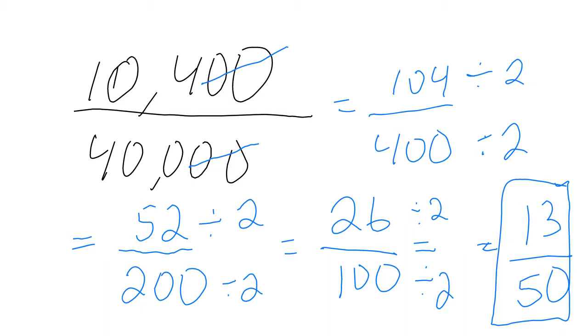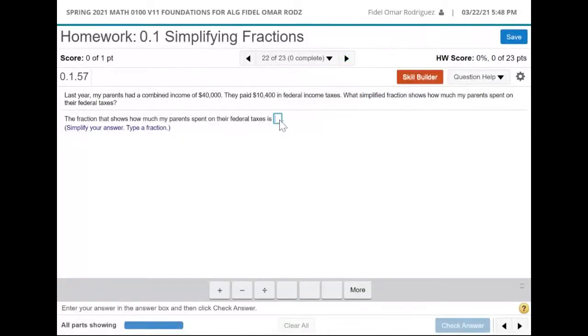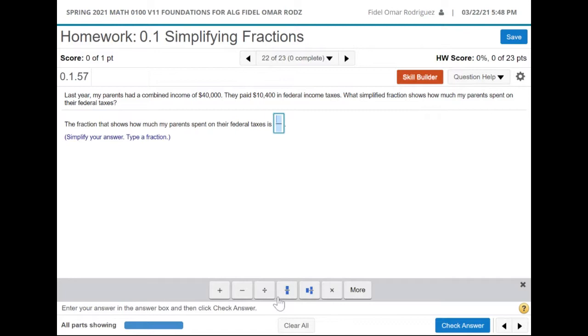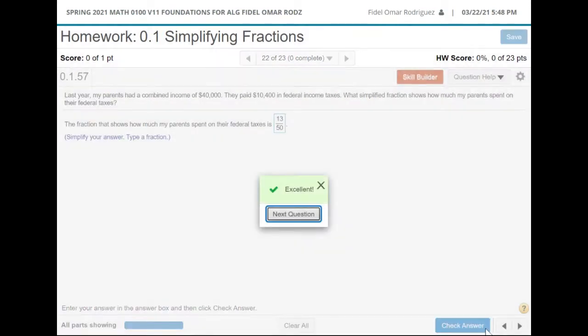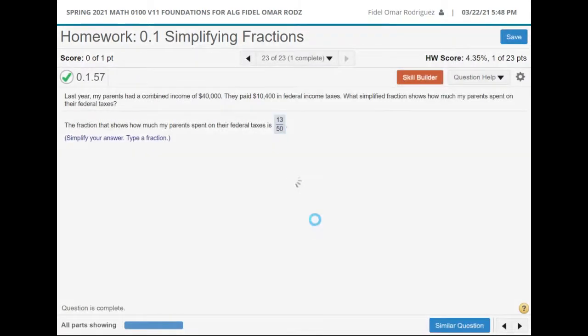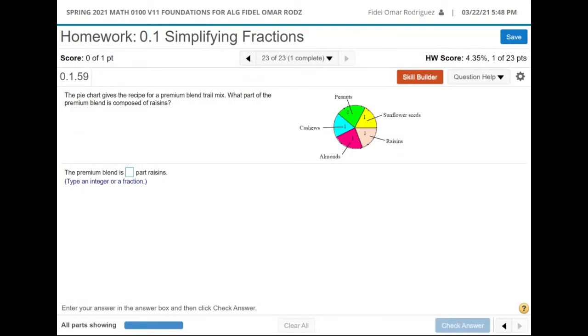And I'll show you right now, if I come back to that particular problem, let's see, here we go. And I'm going to type in, so guys, just to give you a heads up, here's my fraction bar. So I click on this button down here and I'll type in 13 on the top and 50 on the bottom. And I'm going to go check. And there we go. Excellent. Next question. I would have been real embarrassed if it wouldn't have worked, but I'm glad I did. And then I can go to my next problem and kind of do this one here too.